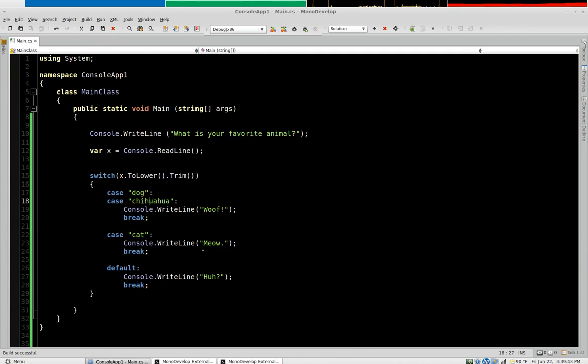So this is the basics of the switch statement. We'll look at looping and repeating in another video.